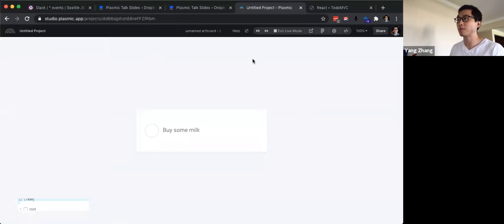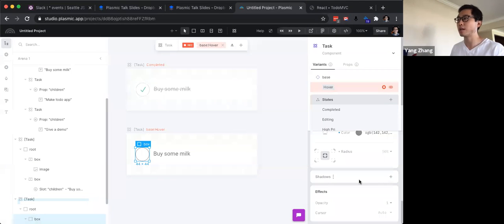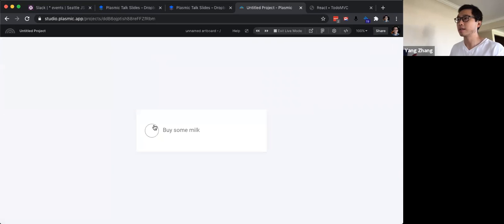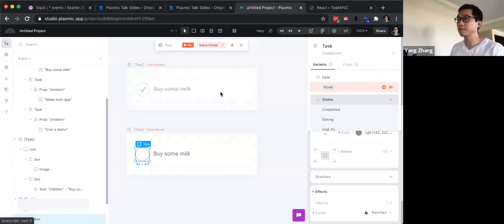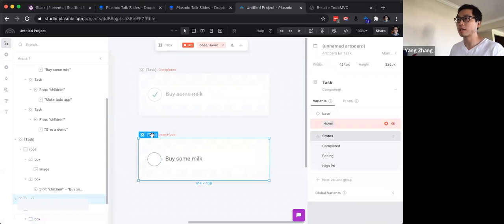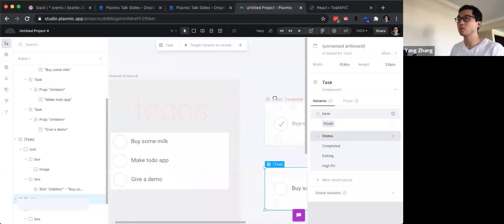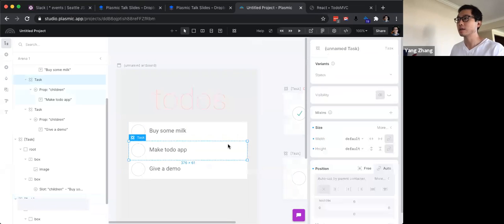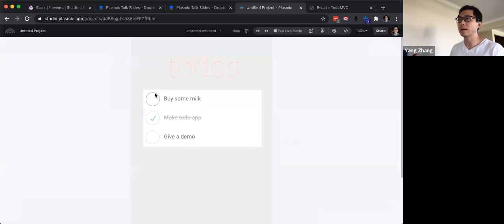That's close to what I want, but I realize another thing I want is for the cursor to be a pointer. So now I'll try it again. Okay, that's better. So I have that affordance. And these variants that I've designed come with the component wherever it goes. For instance, if I go back to my main screen here, I can select any one of these tasks and set it to be in the completed state. And I can again preview this whole thing and play with it.